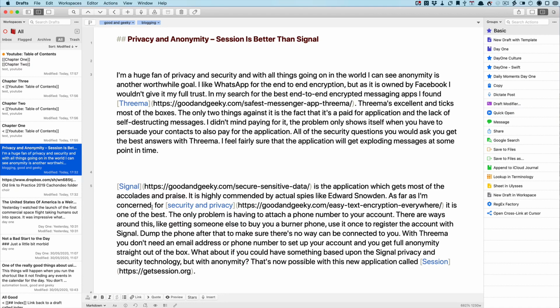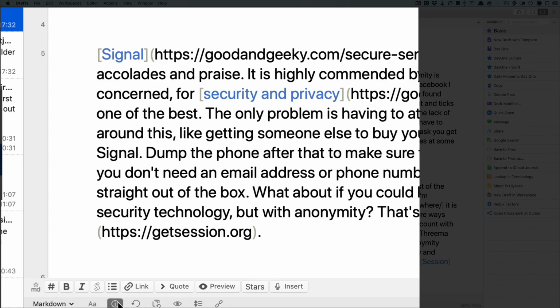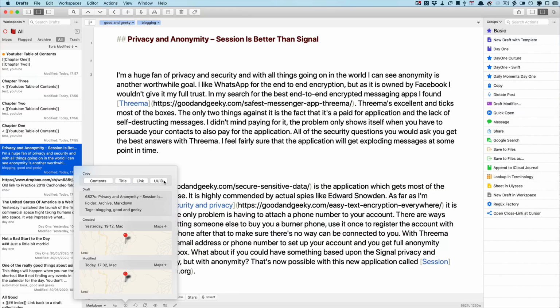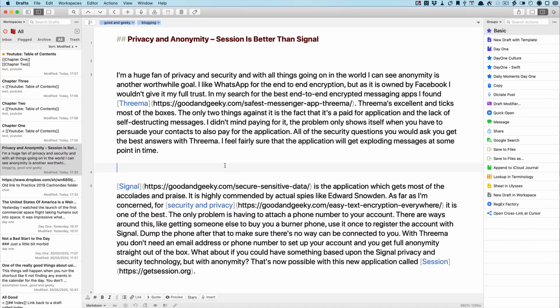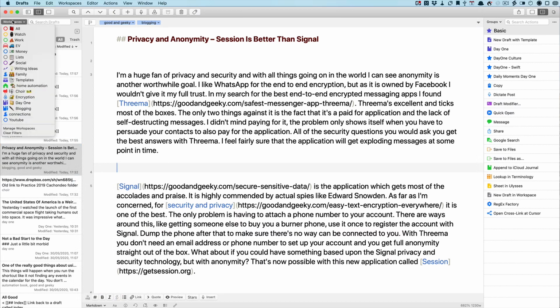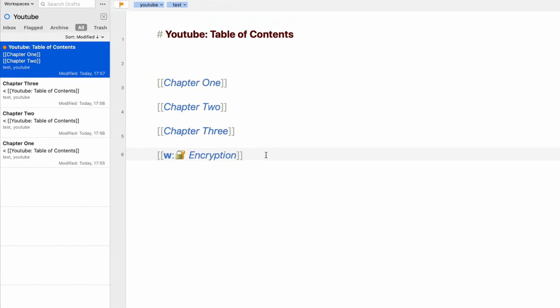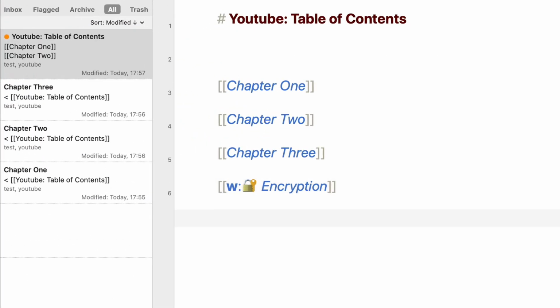Okay, so what I'm going to do here is go to the bottom of this, tap on this thing for information, and copy the UUID, the Universal Identifying Link. Now that I've got that in my clipboard, I'm going to go back into the workspace, go to YouTube, which is what we're working on here, and go to the table of contents. What I can do here is make this go to that draft I was just looking at.